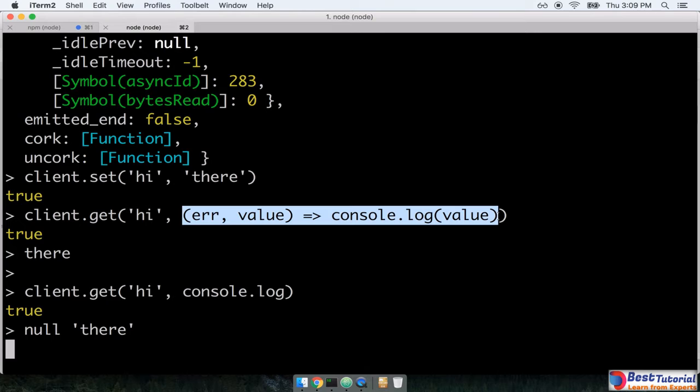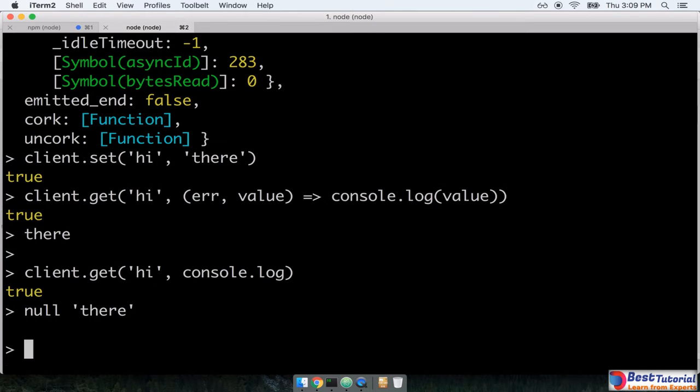Okay, so we now got a reasonable idea of how to set and get very basic values inside of Redis. But this isn't quite enough for us to really implement a caching layer. So let's continue in the next section, and we're going to write a little bit more code to figure out how to work with Redis.